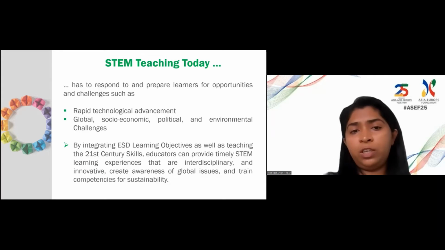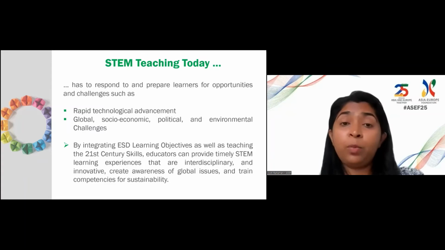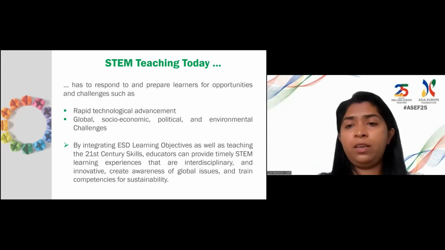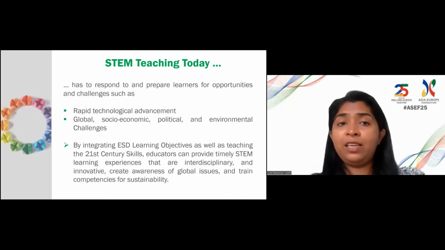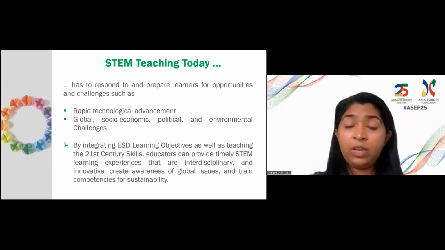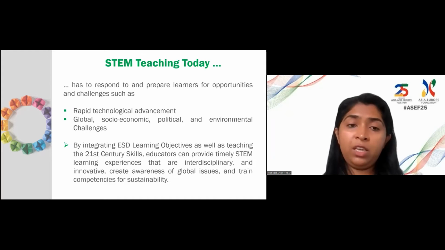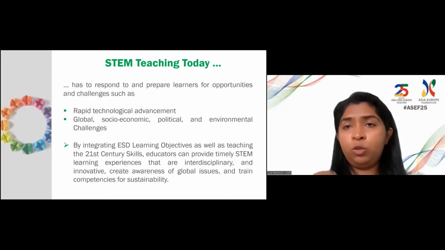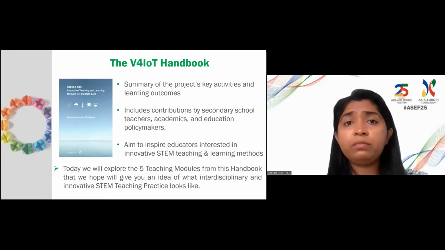Education for sustainable development gives us a good lens to integrate different teaching and learning elements that also help us teach 21st century skills that are important for today's workplace. In a way, integrating this topic helps educators make STEM interdisciplinary, and interdisciplinary teaching and learning is considered innovative, and also something that helps students think innovatively and creatively to tackle global issues and to think of solutions for the global issues that we are facing today.